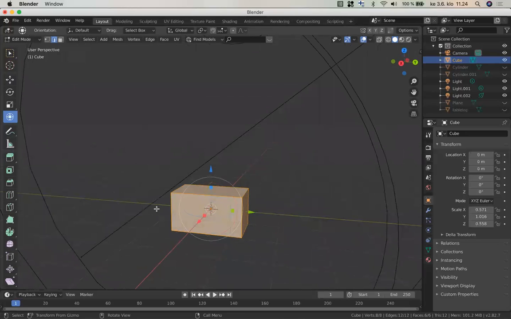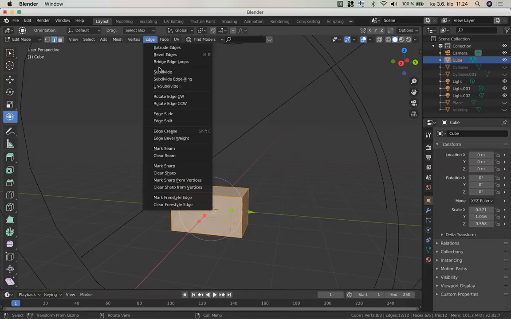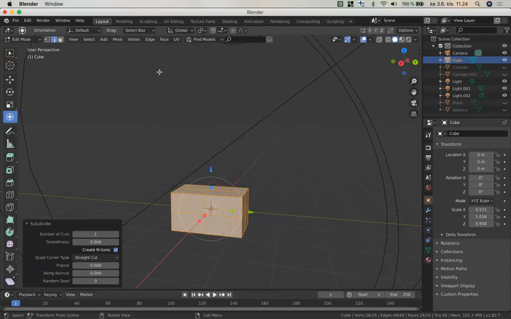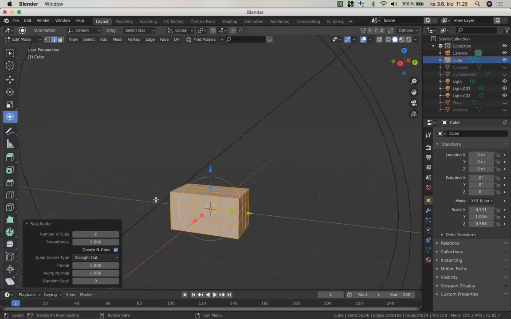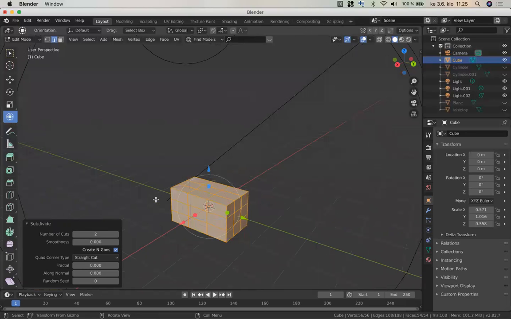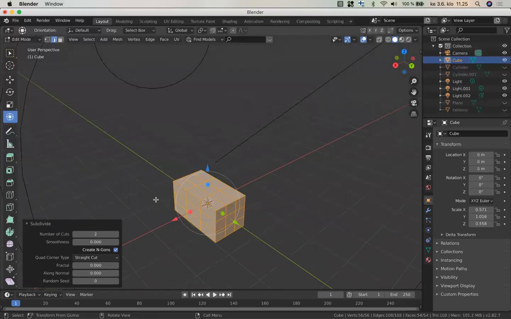Another way of doing this, to make more geometry, by the way, would be to go to here to edge and click Subdivide. I'm not going to use this here, but I wanted to show you what Subdivide does. So it gives you more geometry to play with. Oh, by the way, I think I could use this. Yeah, I think I'll just use these subdivisions.